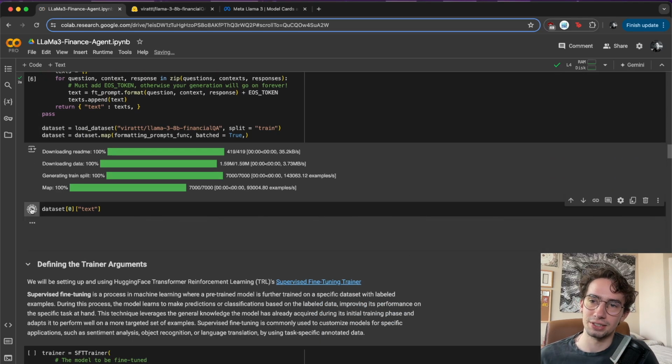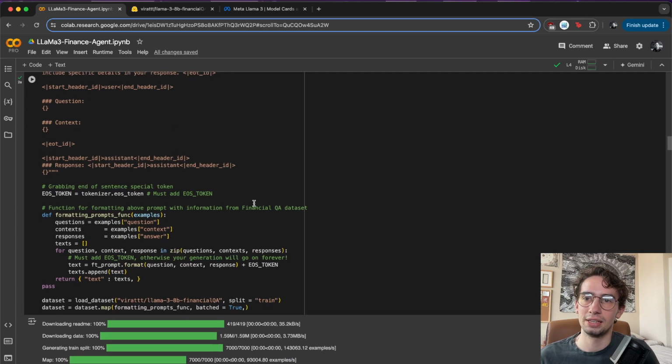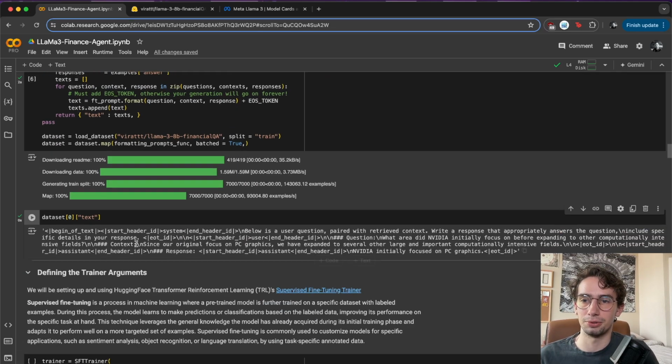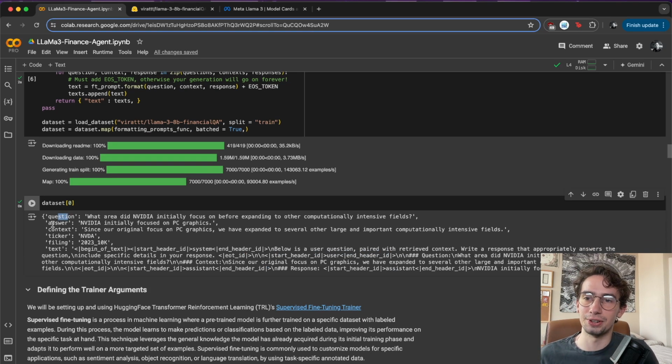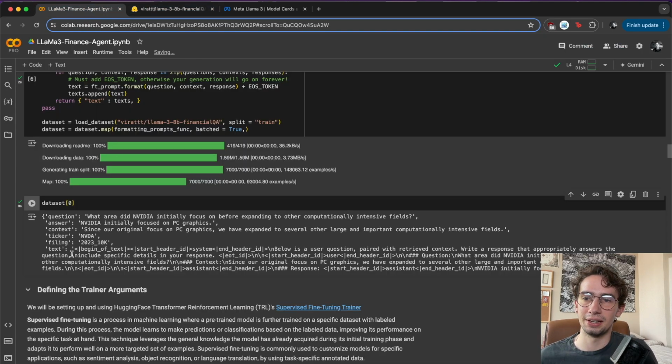And then if we just look at the text of the first piece of the data set, we can see that it's a fully, nicely formatted string of text that we're going to be using for training. So we can see that it's all nicely mapped in the way that our prompt is supposed to be right here. If we take out the text, we can see the full line here that includes the original question, answer, context, ticker, and filing. That's right here in the data set. But then our text that we're going to be using is, of course, this down here.